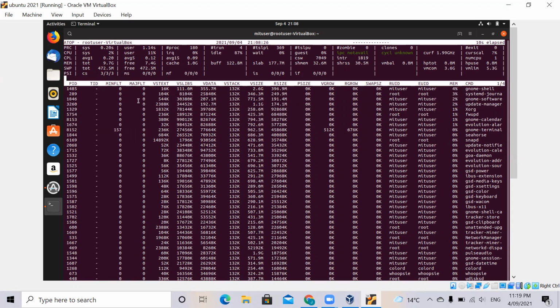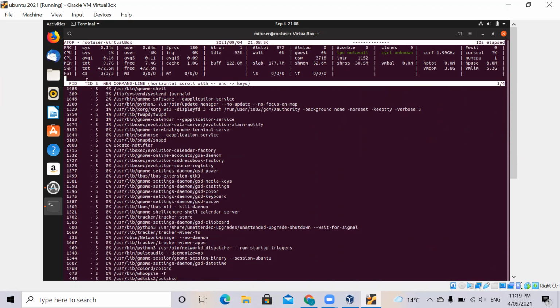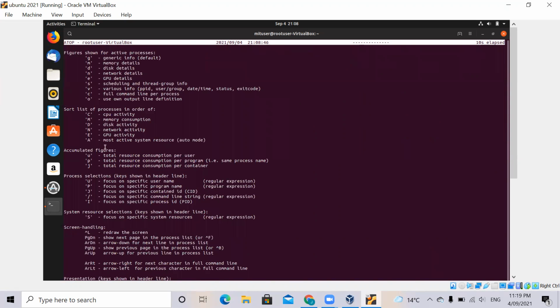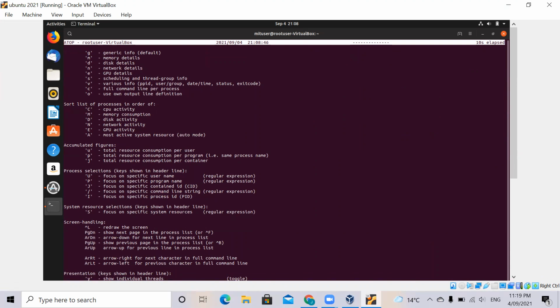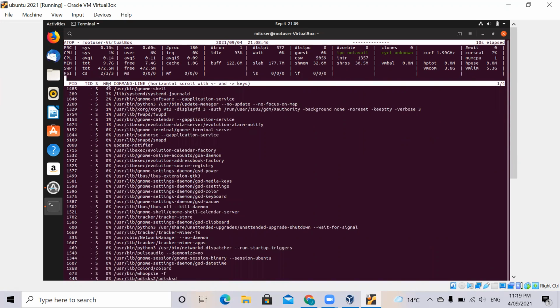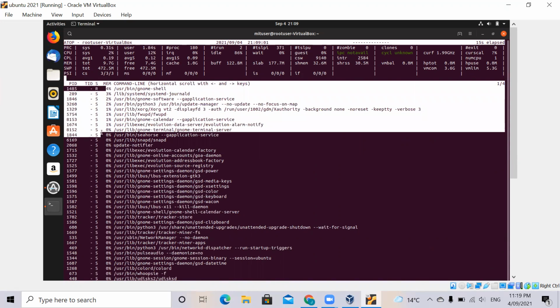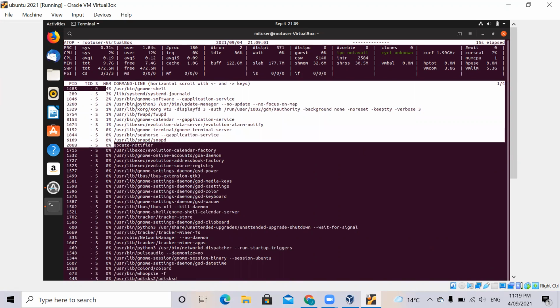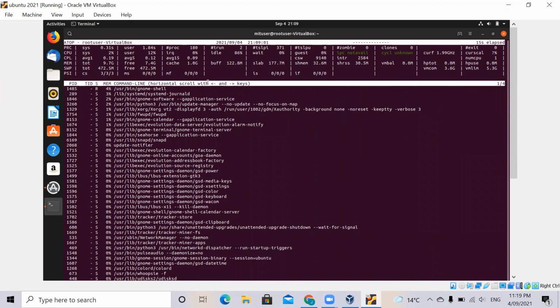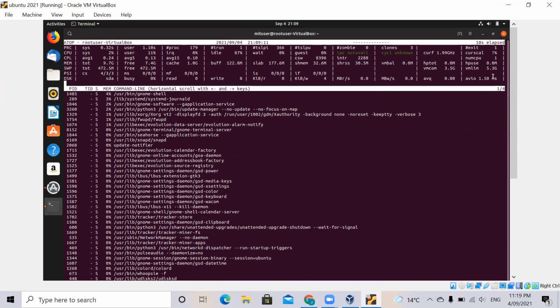And if I press D, there are no disk activity figures available, so the request is ignored. If I press C, now it's showing the process ID, command line, everything here. When I press C, it shows the CPU activity, how much memory is consumed, the command line, and the process ID. So basically it shows the load on the different processes here.